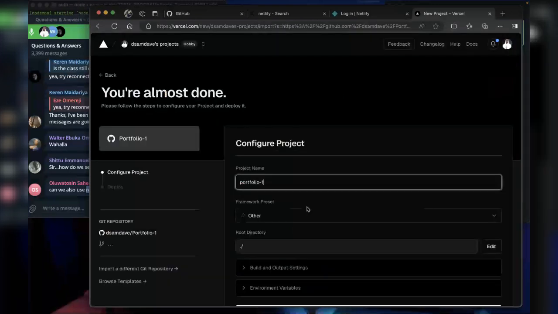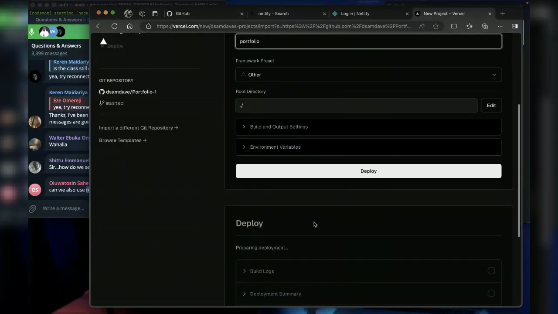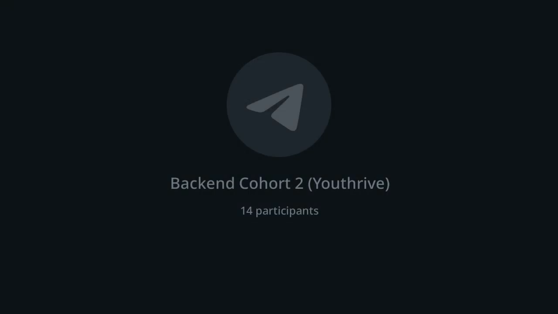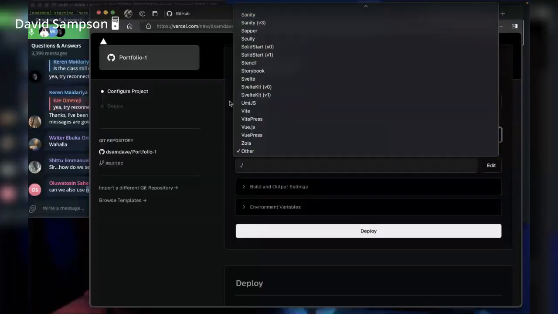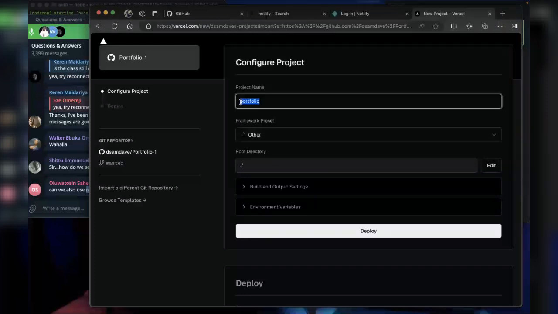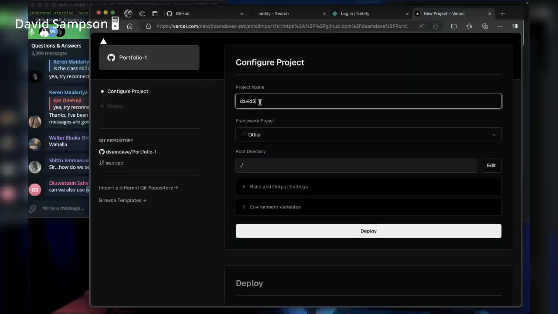The same thing with Render. You just change the name if you want. I will just keep it at portfolio. You don't need to do anything else. For this particular project, because it is HTML, you don't need to specify anything else. What you need is, if you want to change the name, you change the name. But mostly change the name to your name, because it is going to use this name to create a URL.